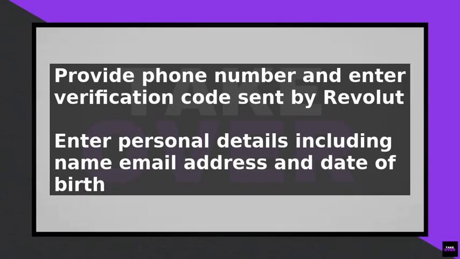Next, you will be asked to choose your account type, either personal or business. For individuals, select the personal account option. You will then be required to provide identification documents, such as a valid Pakistani CNIC or passport. Take a clear photo of your document and upload it to the app.